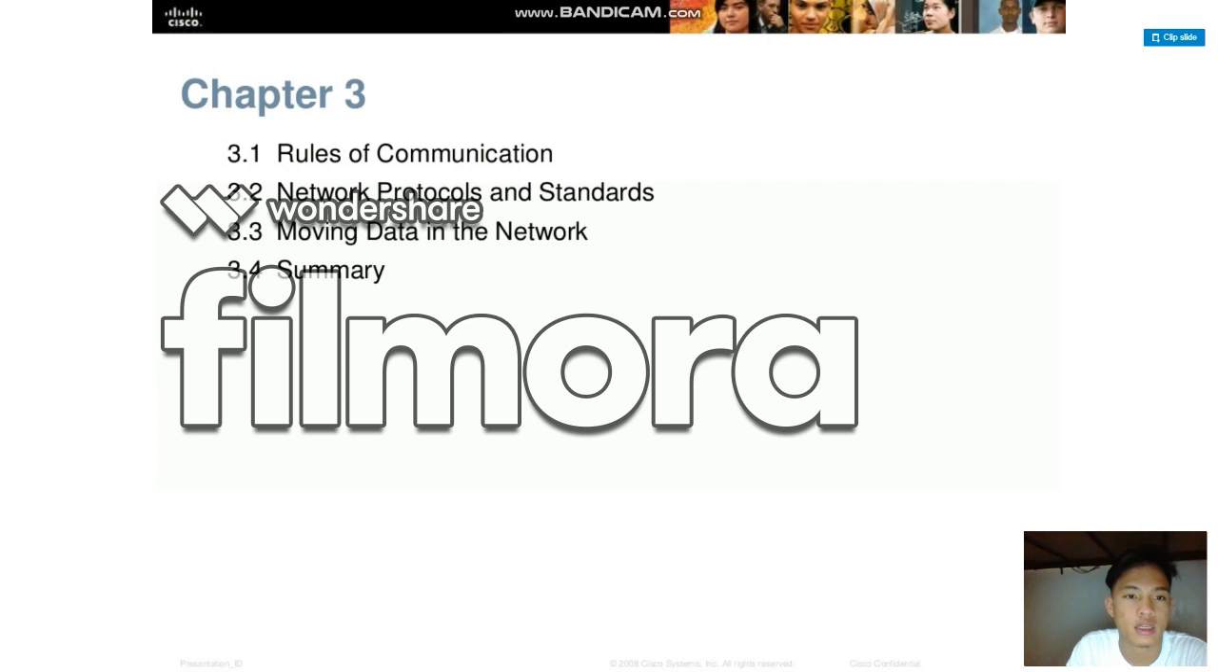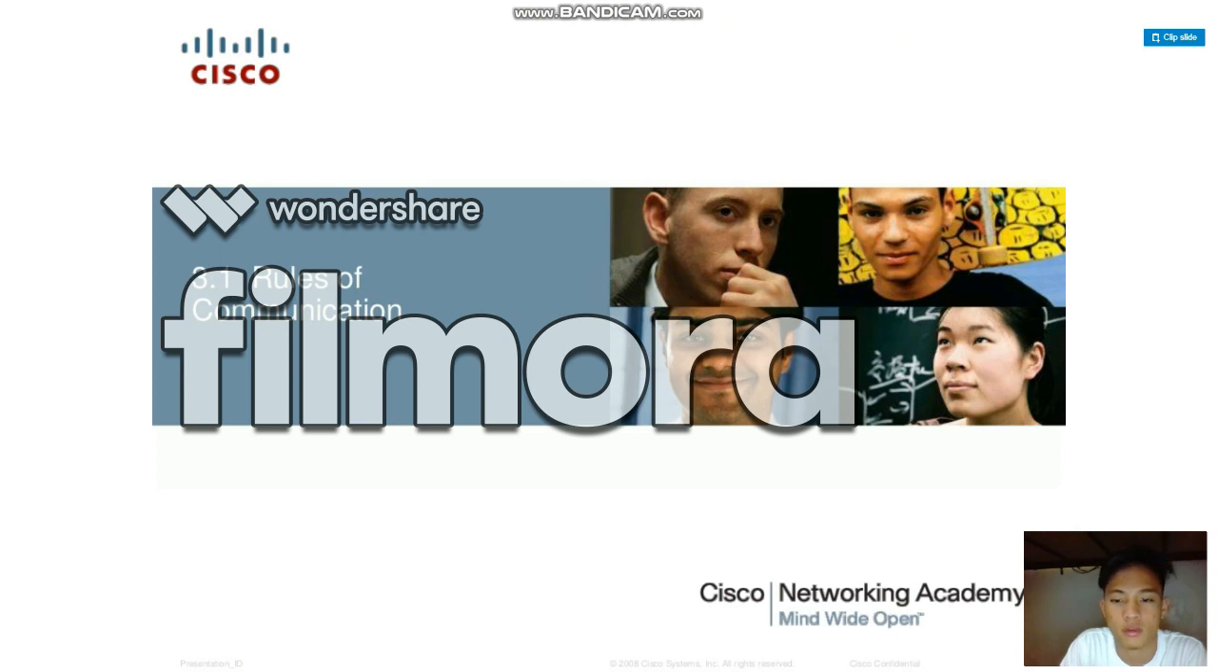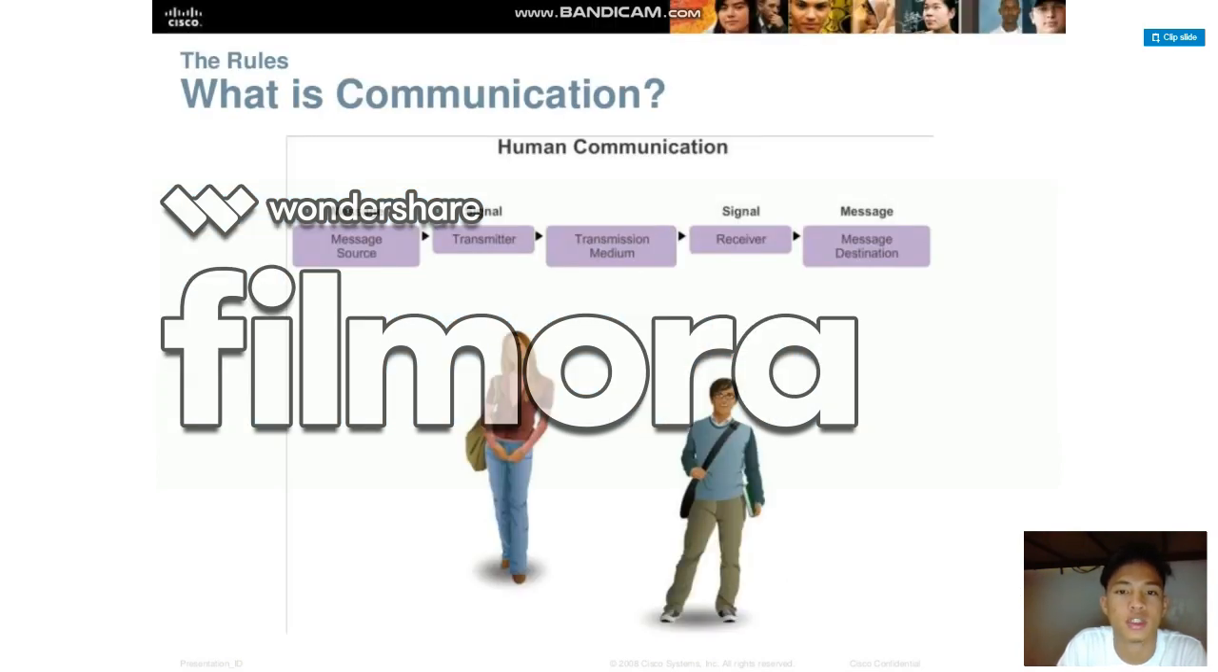Chapter 3 has 4 major subparts: 3.1 Rules of Communication, 3.2 Network Protocols and Standards, 3.3 Moving Data in a Network, and 3.4 is the summary. So 3.1 Rules of Communication. What is communication? As you can see here, it is illustrated that the message source goes next to the transmitter, transmission medium, the receiver, and the message destination. So this is the process of communication.